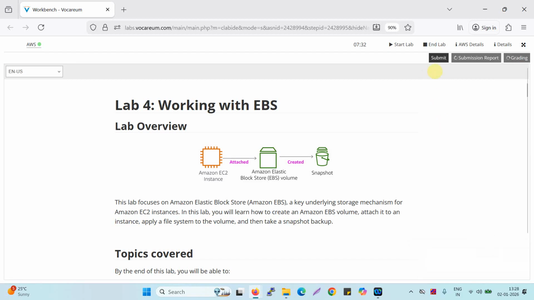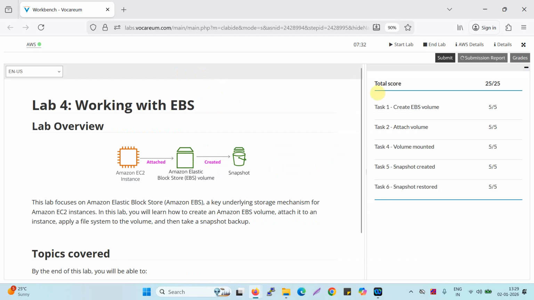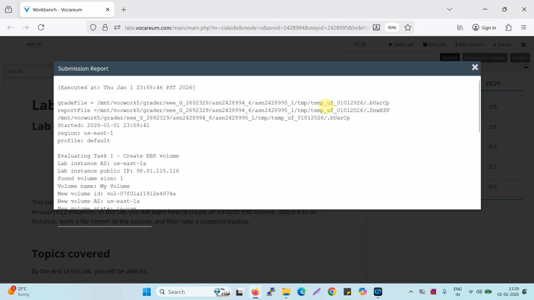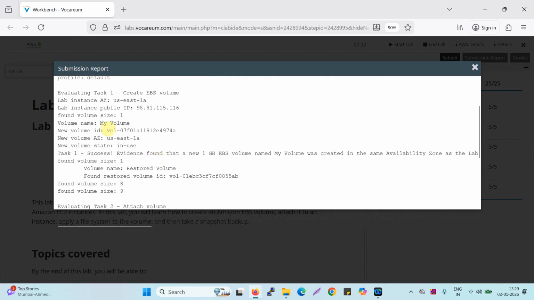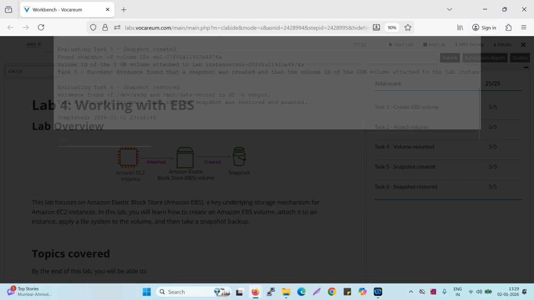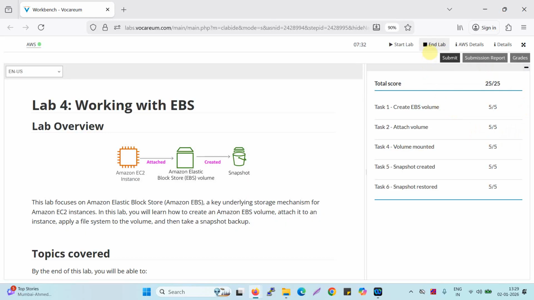Once everything is uploaded, you will find the submission report and grade. Both are important. From the submission report, you can find how the task is performed. If there is any error, it will show you, and you can re-perform it. So here my total score is 25 out of 25. And now let us check the submission report. So this is how it evaluates the different tasks. That's it, that is how you can perform your experiment. Thank you very much.